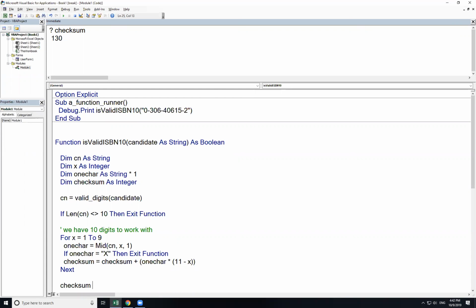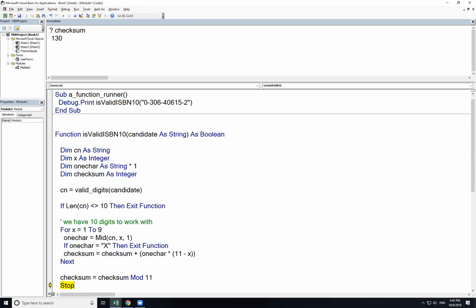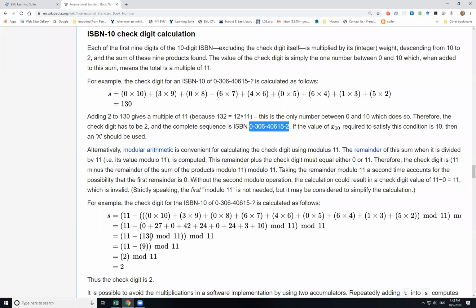Checksum equals checksum mod 11. So mod is an operator like addition or subtraction or multiplication, but it's actually written out MOD. So if I run this, that should give me checksum mod 11. This has to be between 0 and 10, right? The remainder can't be the value dividing by. So now checksum is 9. And we can see that happening right here. So this comes here into this 9.